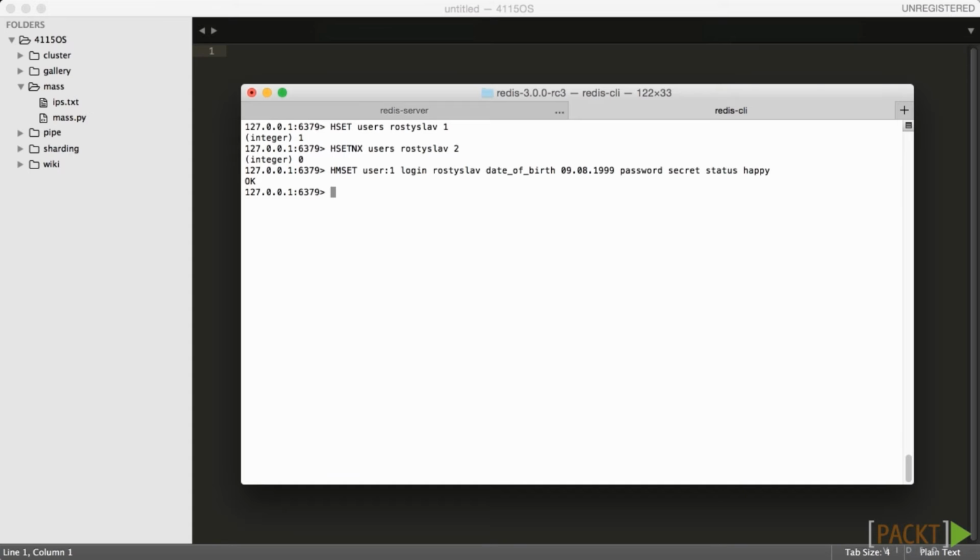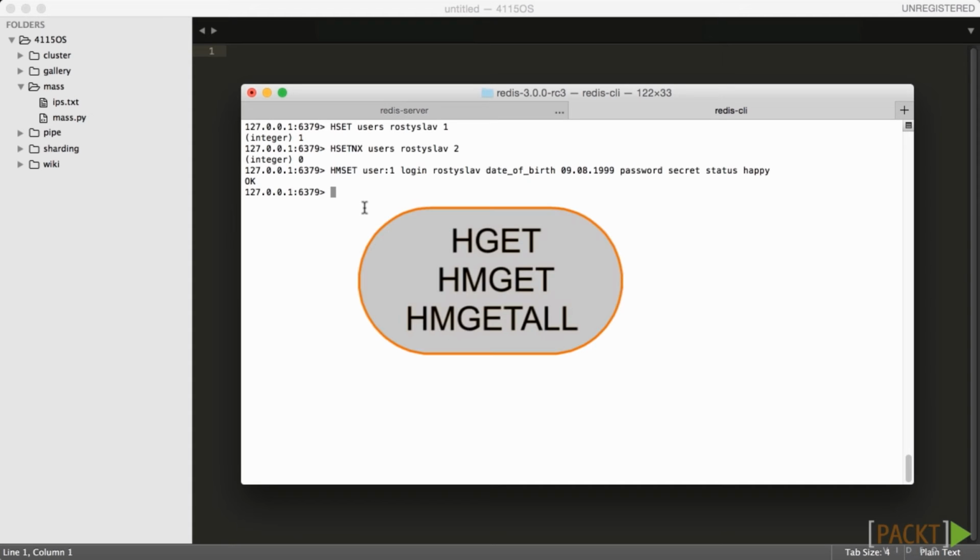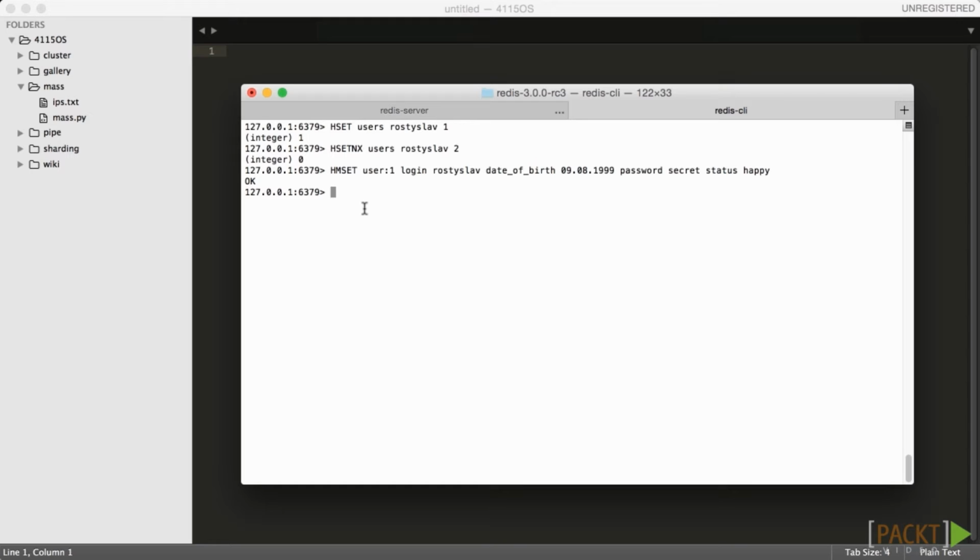The next big thing that would be logical to learn is how to get the data we inserted earlier. 3 commands can help us here. hget, which gets value for one key from the hash, hmget, which returns several values for several keys, and hgetall, which returns all keys and values from the hash. It's up to you which command to use, but the main criterion is to minimize the number of requests to Redis. For example, let's take the ID of our user. We type hget users Rostislav, and we get its ID, which is equal to 1.